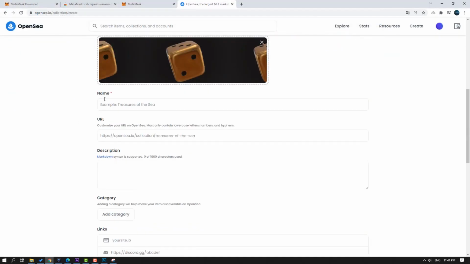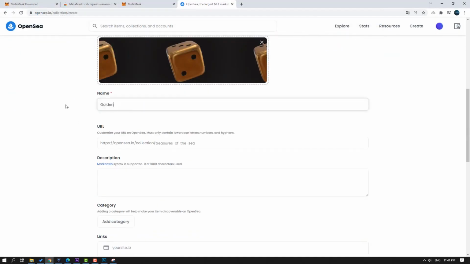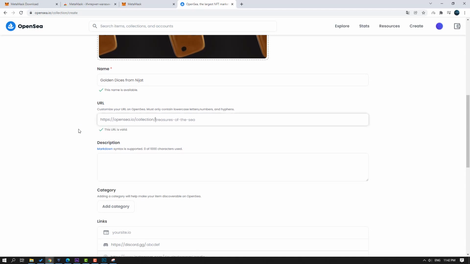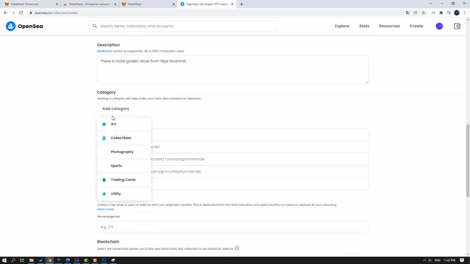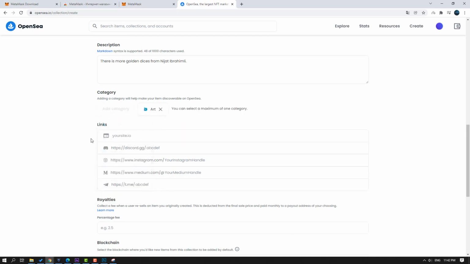Okay, good. So let's add a name here, Golden Dices from Nijat. Okay, this name is okay. Let's add link dice from Nijat. Okay, good. And add description. There is more dice, golden dices from Nijat Ibrahimli. Okay, good. And add category. Let's click here. I will select art.